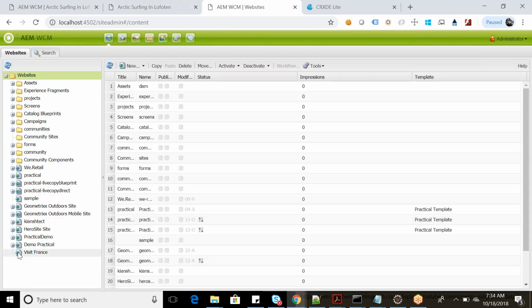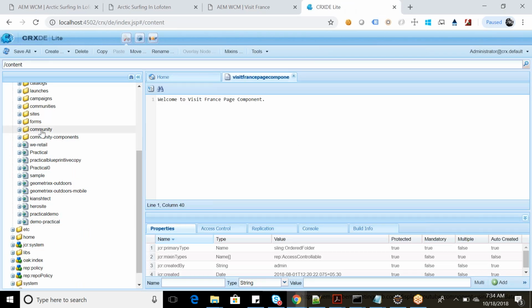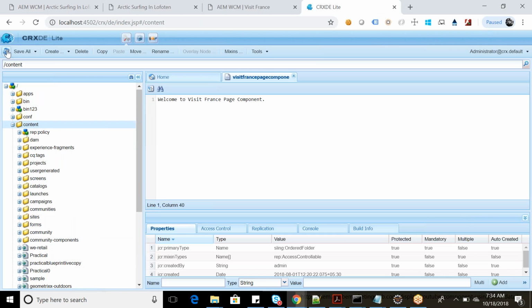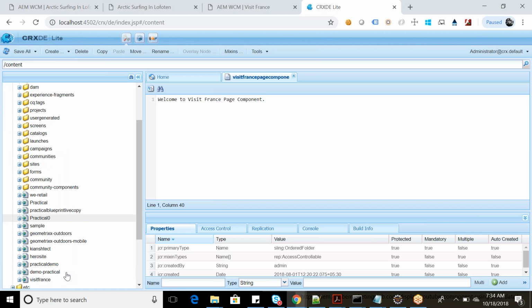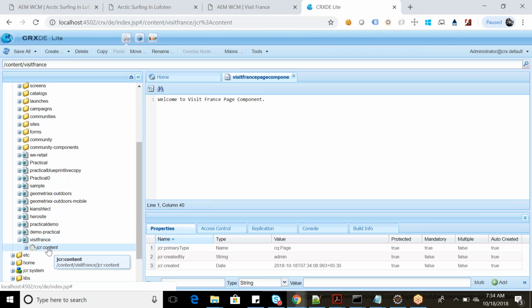Okay, and just double click. Now you see here the title is coming in your site admin, visit France. If you go to your CRXDE and refresh this content, it would be reflecting here. Just refresh content. Now you see visit France: whatever label you give, it will be stored as a node name.